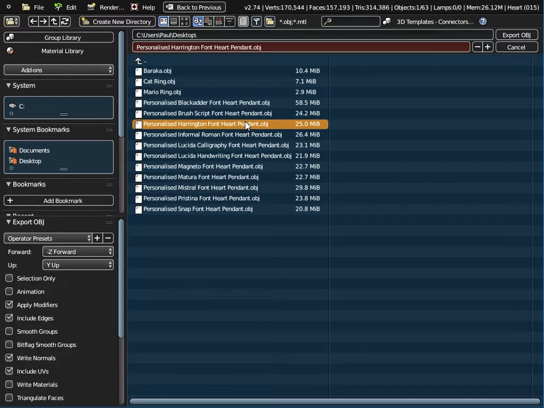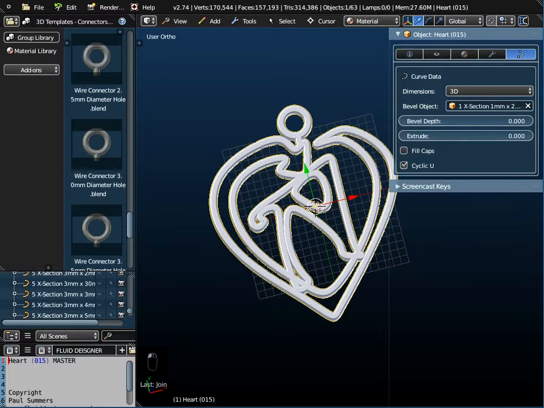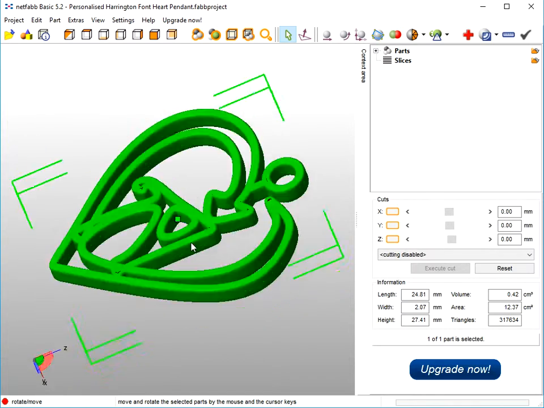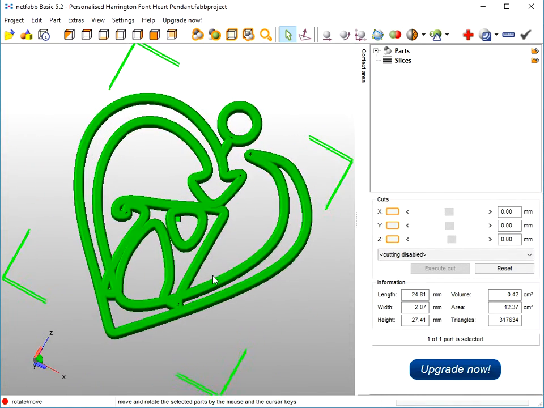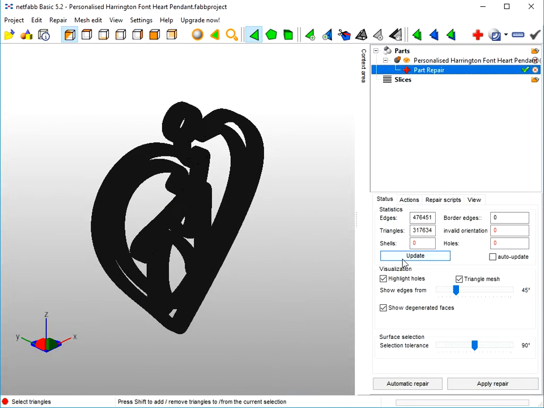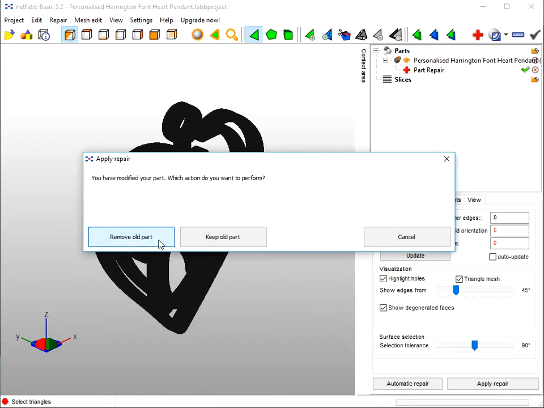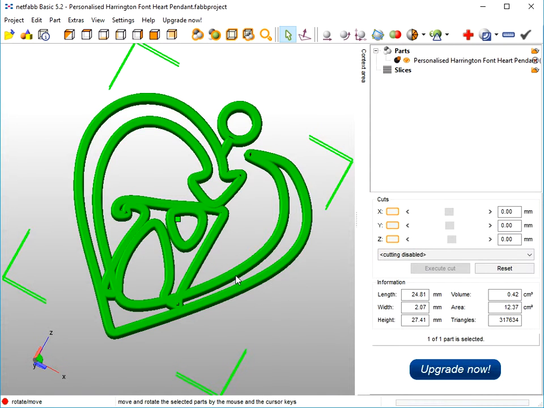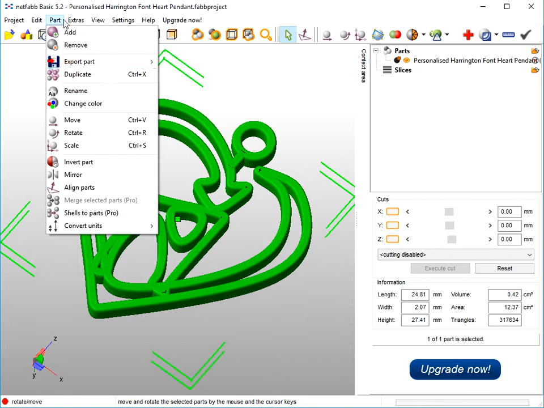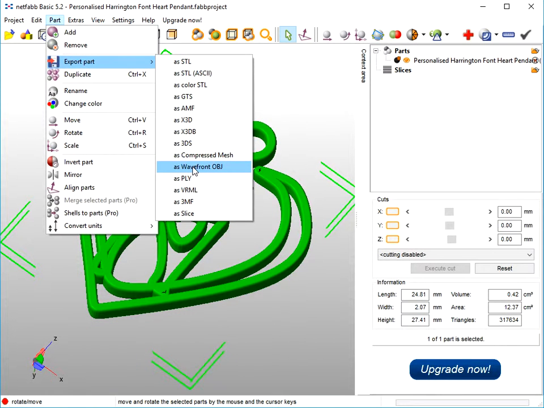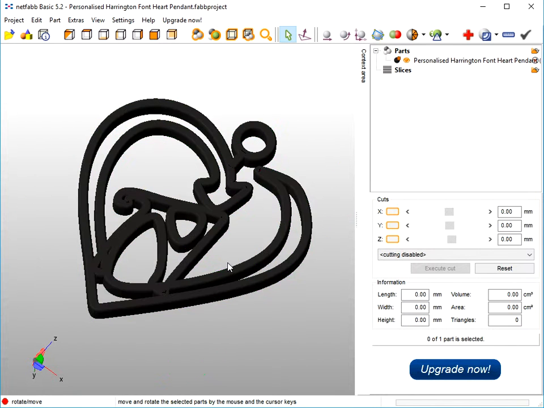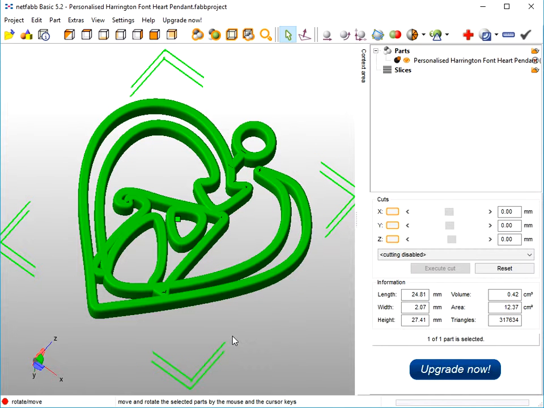font heart pendant. And then the only thing is, once you've saved it, you must always go to Netfab Basic when using Fluid Designer for 3D printing. Run the repair procedure and do automatic repair and execute. I mean, I did do this earlier. And apply the repair and remove the old part. And that's all you need to do essentially, apart from then save it. So you go to Part, Export, and export it as a wavefront object again. And that's it. That's how easy it is to create this personalised pendant.